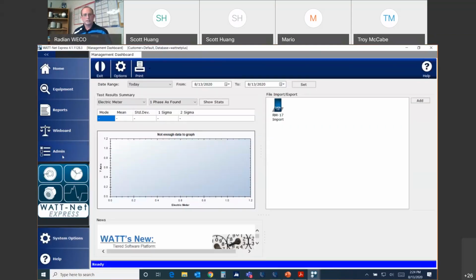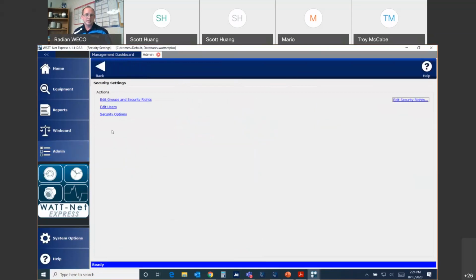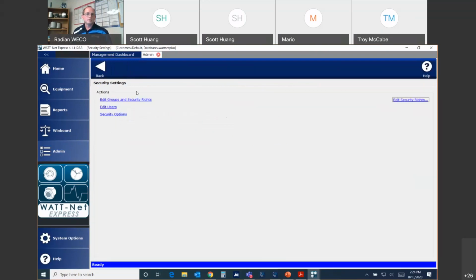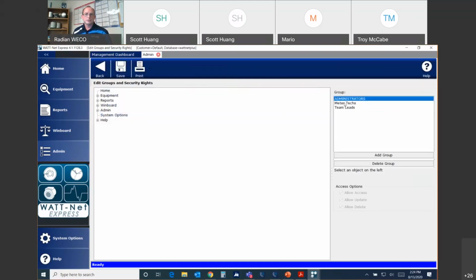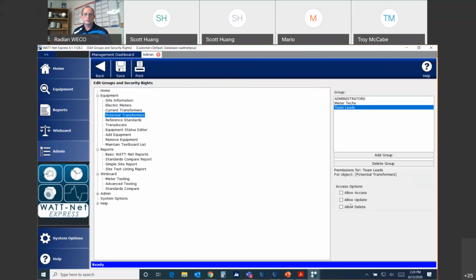And like I showed, to get to the security settings, it's admin, security settings. And at this level, it's where you can control how you log in. You can control the groups and security rights. So you click on your different groups to edit and drill down into the different screens to control access. So you want your team leads to be able to do everything there on potential transformers. You would turn all of that on, make sure to save it.